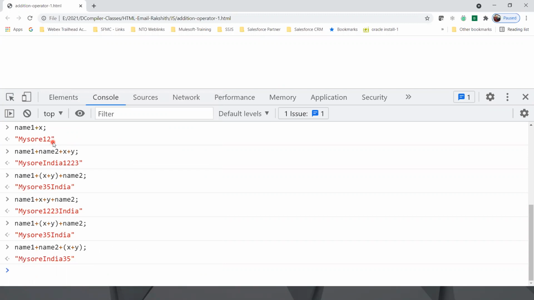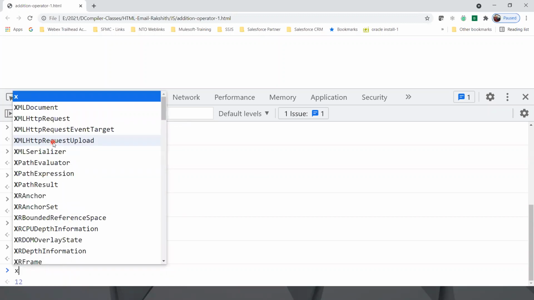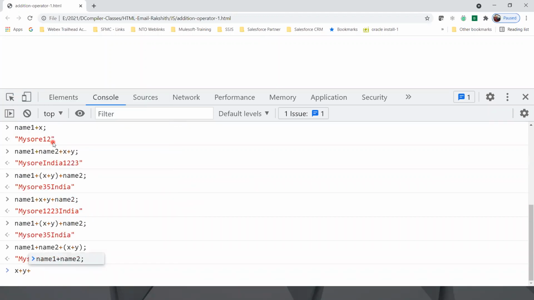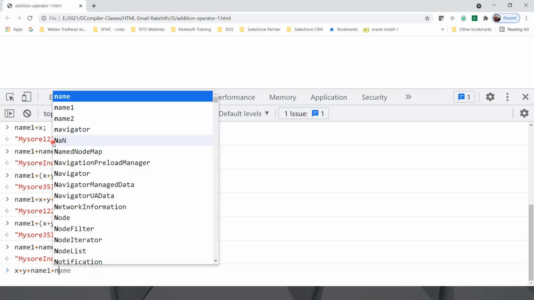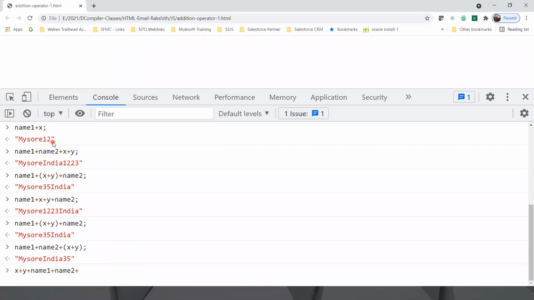addition. First, addition of numbers, x plus y is a number, plus string, then name1 plus name2 plus x plus y. Once the concatenation starts, this is the result. x plus y is a number, then the string started concatenating. So the last one will be 12 plus 23. But if you want it to be added again as a number, use the round bracket. Makes sense? So this is string concatenation.